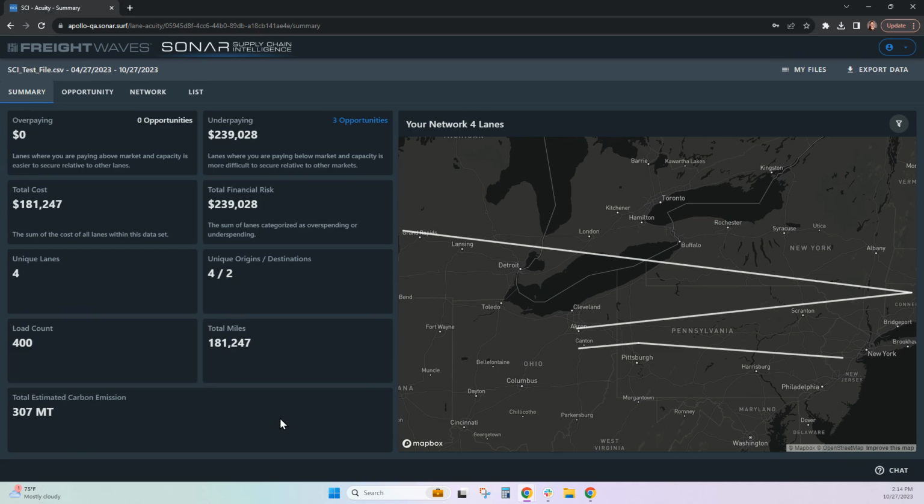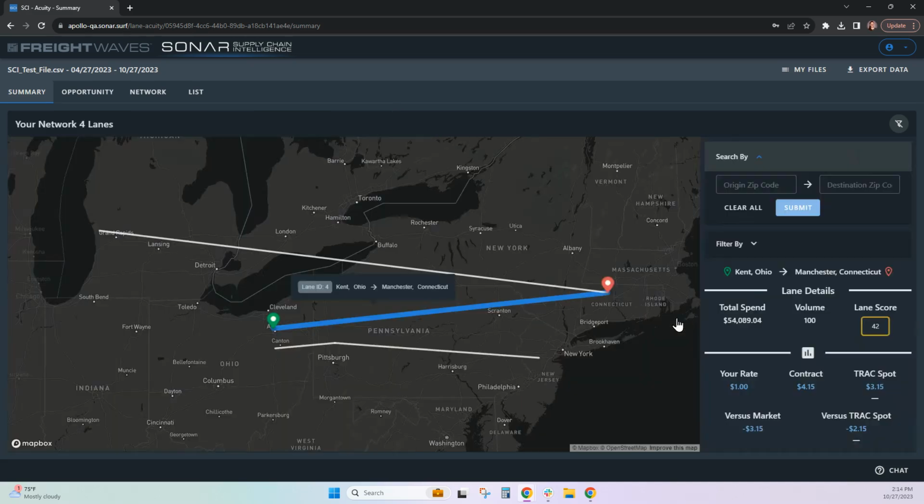The map on the right is just going to show you the network for your lanes. So it's just going to be a quick map out of the different lanes that you had on there. You are able to click these lanes for some additional information, total spend for the lane, volume, and other information that we'll be covering throughout this training.